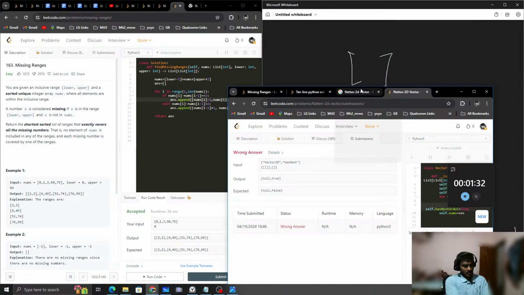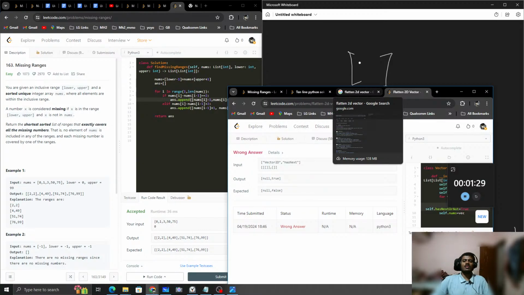Dude, why didn't I think of this before, man? A mosquito is coming in, man, close the door.